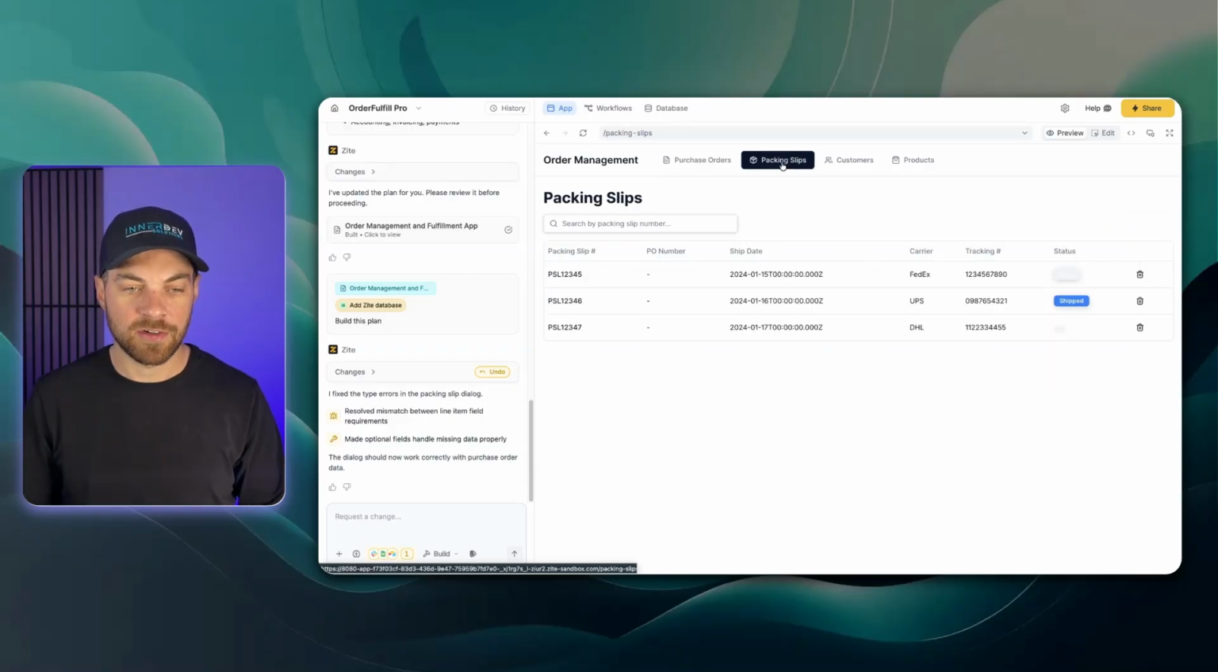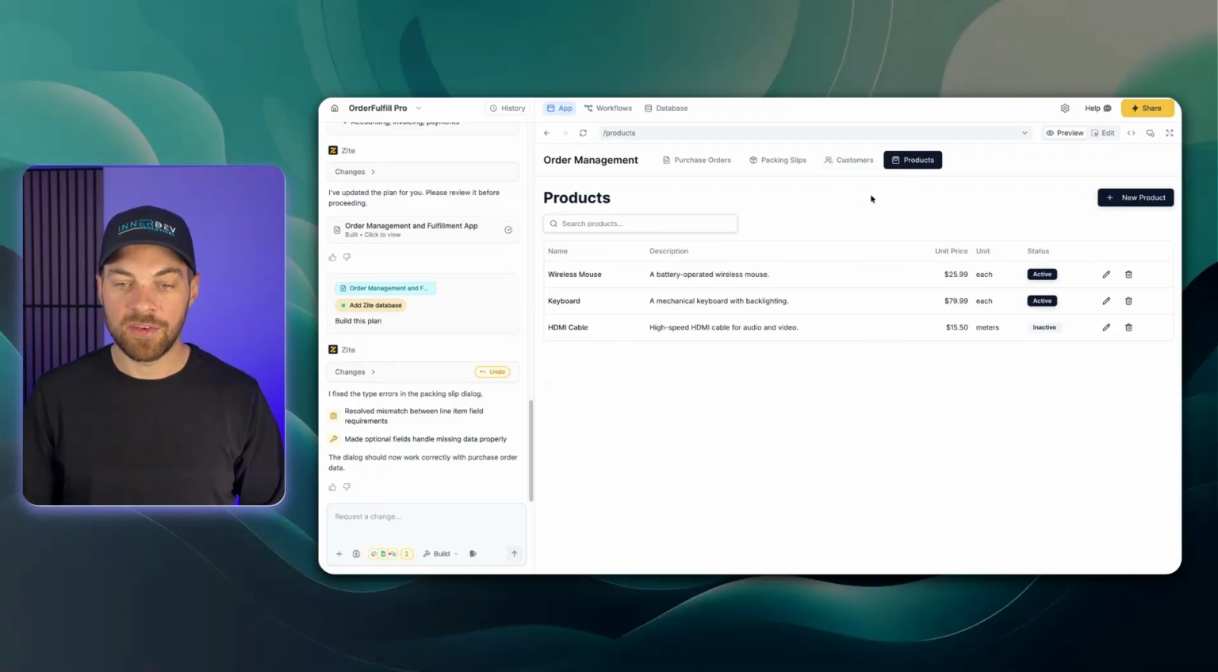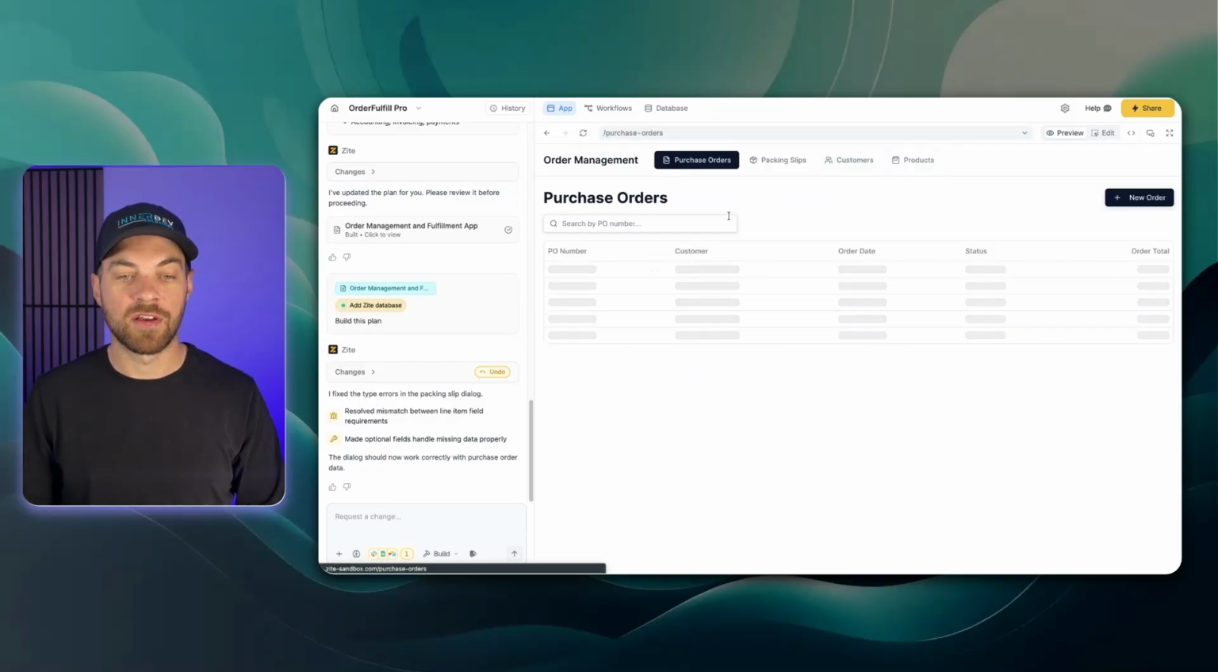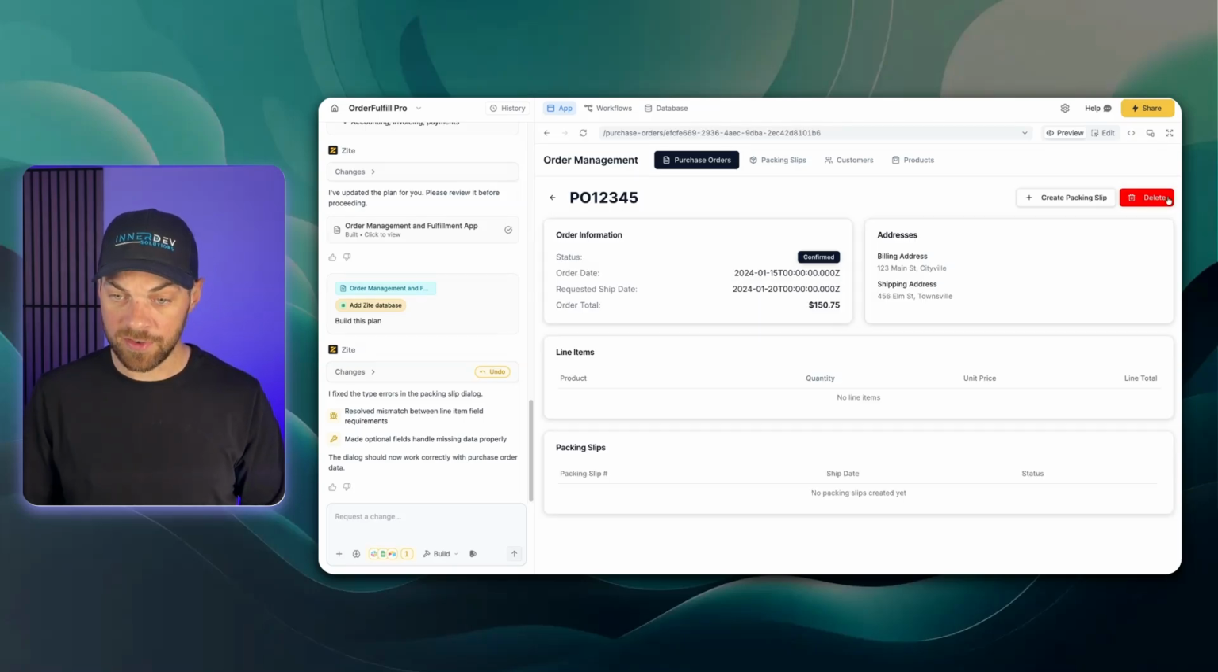Click into some of the other screens, and it looks like it did provide some sample data for us here as well. Go into customers and products. We can see it did create all of these different menus, and it did a pretty good job for the first attempt. We can see we have a delete button, create a packing slip directly from a purchase order if we want, and it has a lot of this information here for us. That may be something that we need to do because it does show that there is an order total.